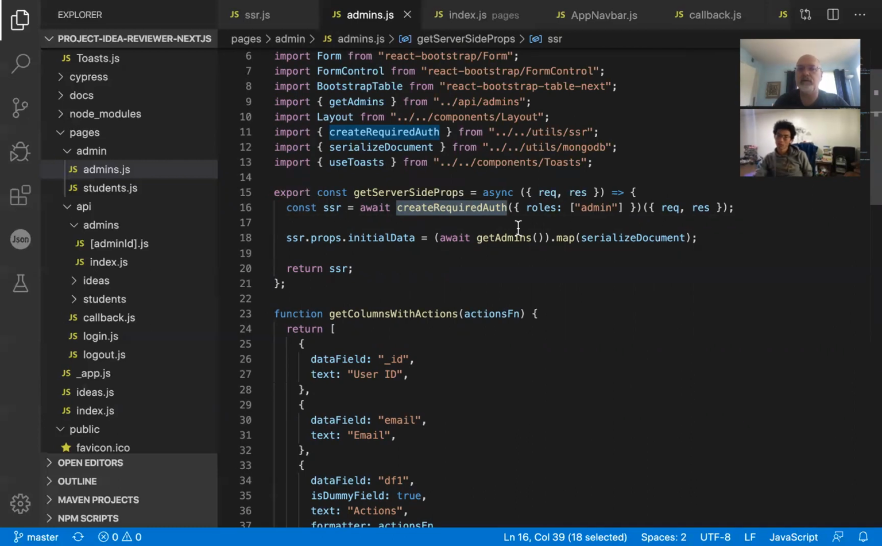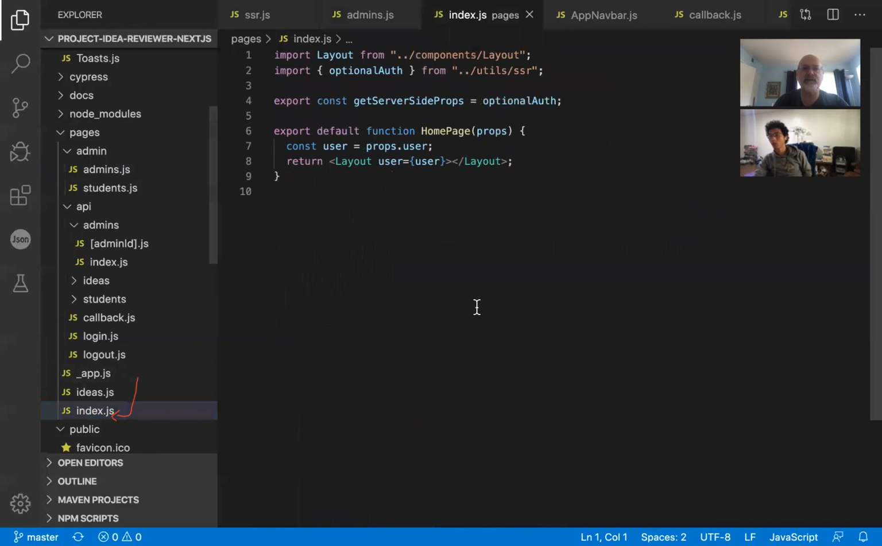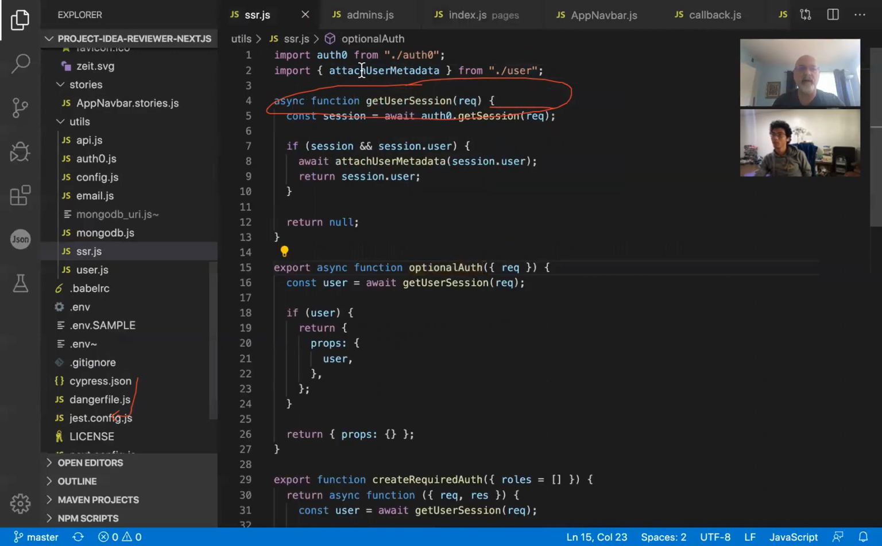I think the only other thing I would say is if we showed index.js, which is not a locked page, quote unquote, then you'll notice that this instead uses optionalAuth, which is a way of essentially declaring that now auth is optional. That's just yet another server-side render function that we've passed. Yes, let's take a look at that one right quick.